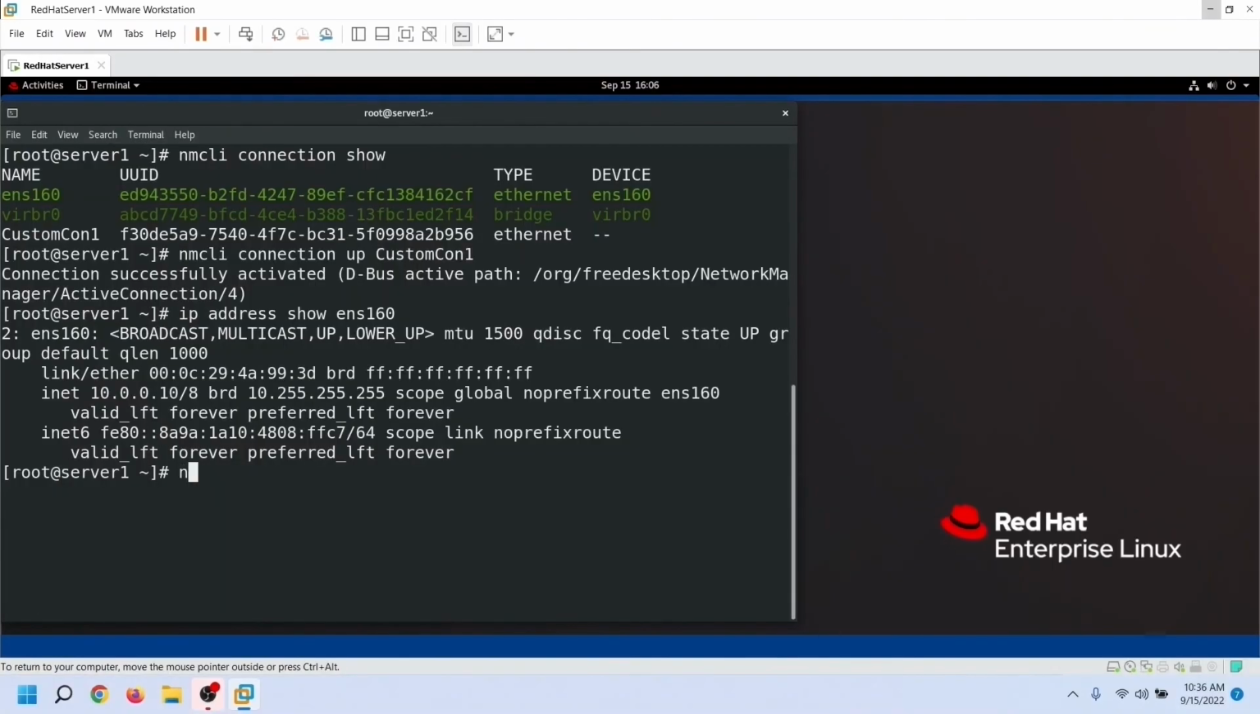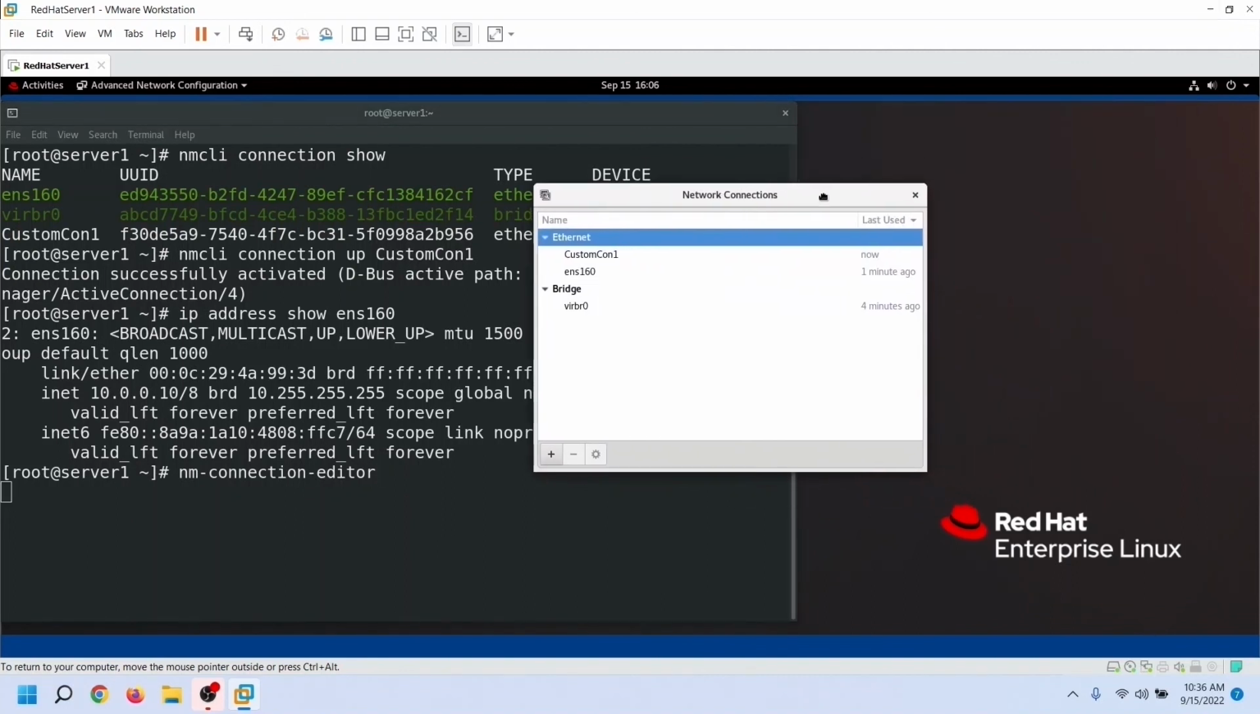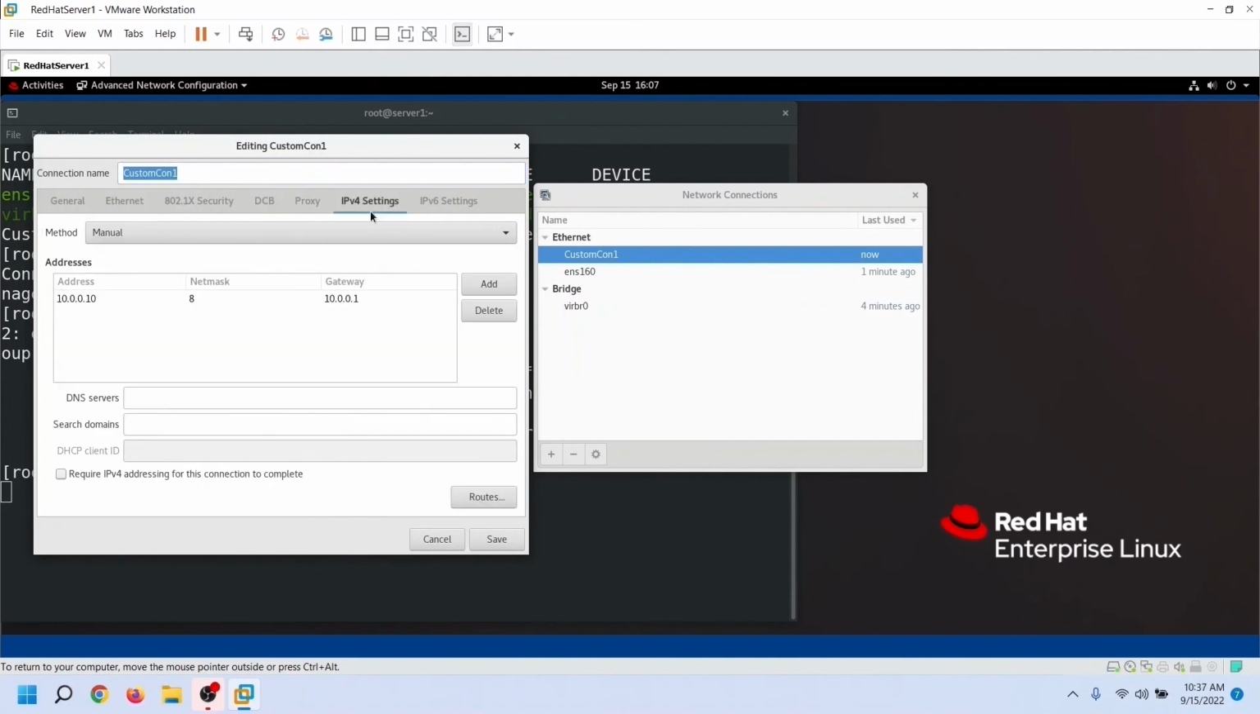To edit a connection, start the Nmconnection Editor utility. Select the connection you want to edit and click the Edit button. From here, we can update all settings. Let's change the IP address and click Save.